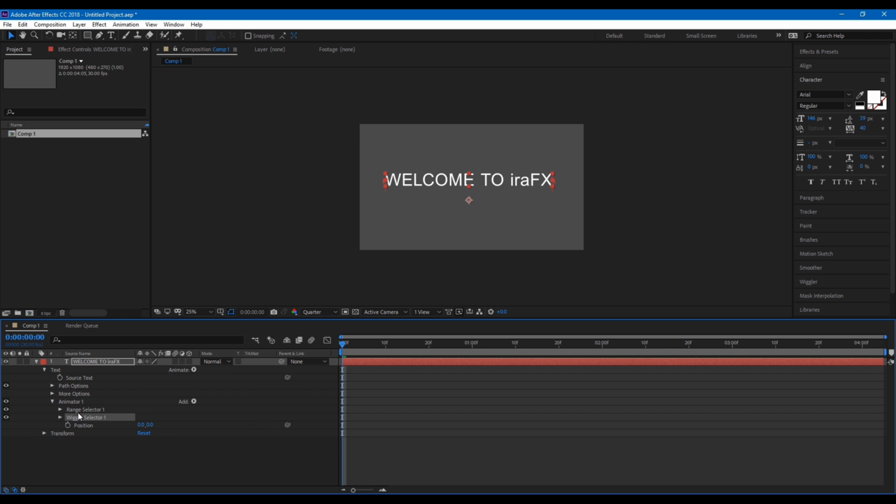So you get a new expression here, and I set this value to 18. You can now notice that each one of the character is bouncing. Make sure that the end position of range selector is set to 100.